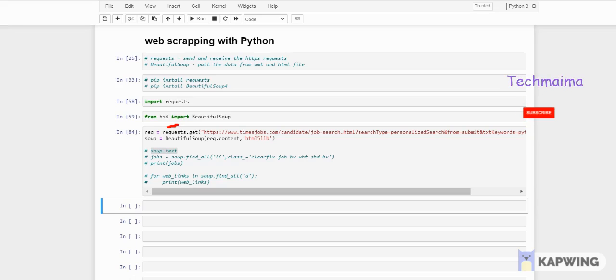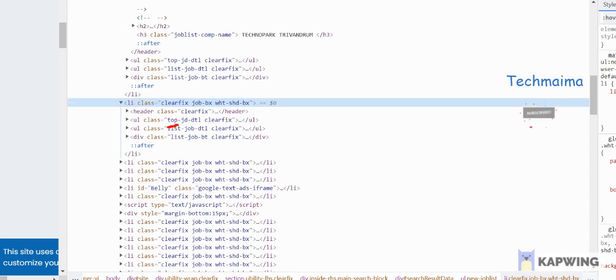From where I'm going to do web scraping, I need a website, right? So here is a website URL. Which website URL is it? This is Times Jobs. So here you can see, just a minute.